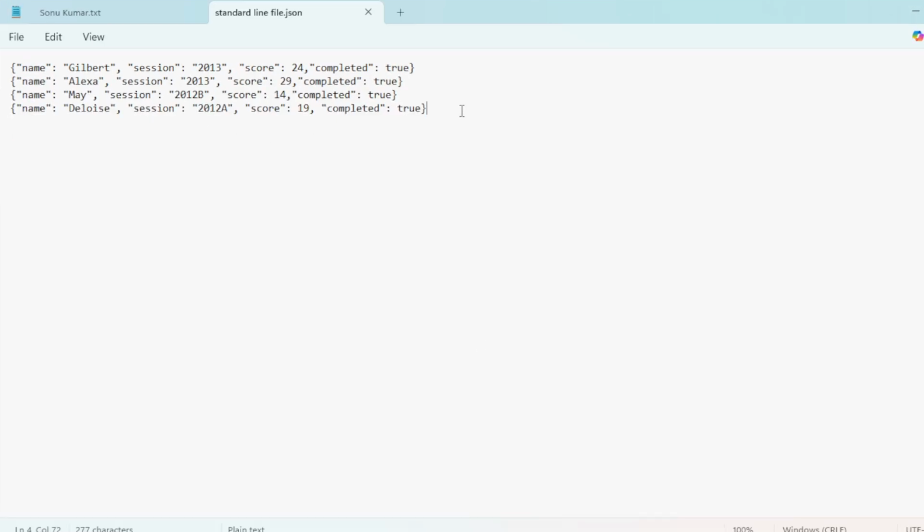So this entire thing is a struct type. In this, the name column is a struct field. Then this session column is a struct field. Score is a struct field. Completed is a struct field. Now the value. So for the name, the value is string type.